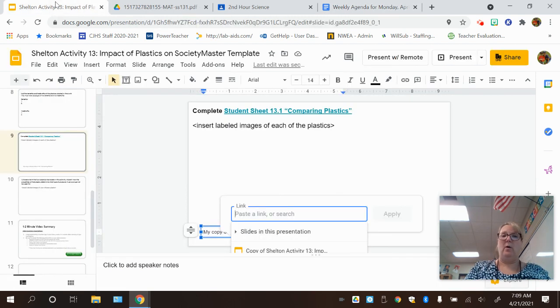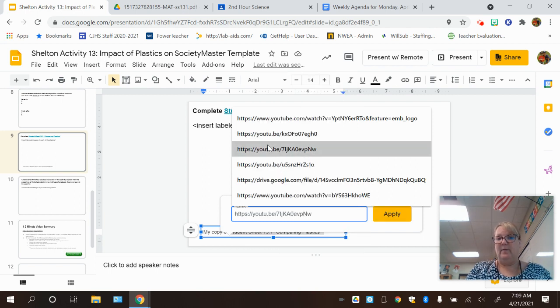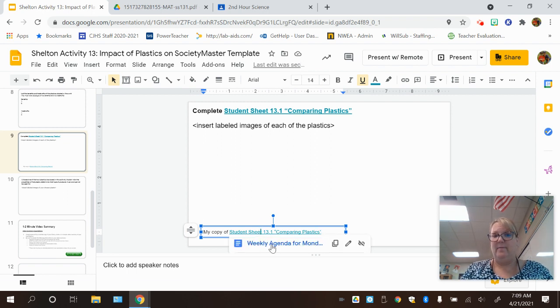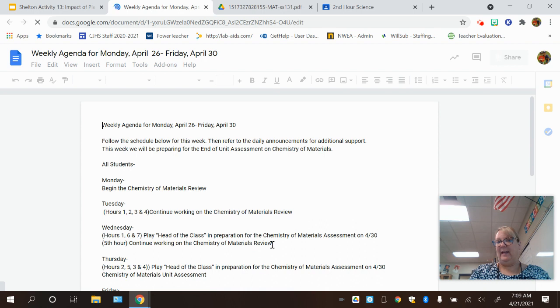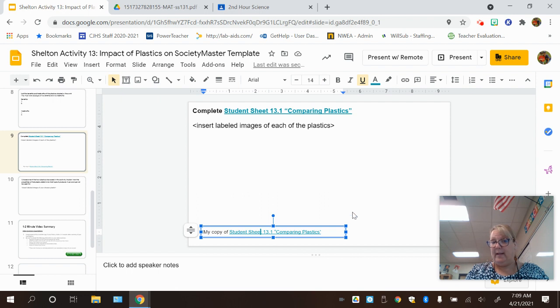Then you are going to come over here and paste that link in and hit Apply. Now, you'll notice that it's linked that agenda. I'm going to close that agenda so you can see that it has disappeared. And if I click on this now, notice that it is in fact linked. So please make sure that you have inserted your link for your comparing plastics student sheet. Again, you can get rid of mine. Don't forget that you also need to insert labeled images of each of the four plastics. So that means pictures of each of the four plastics. Make sure they have labels on them.